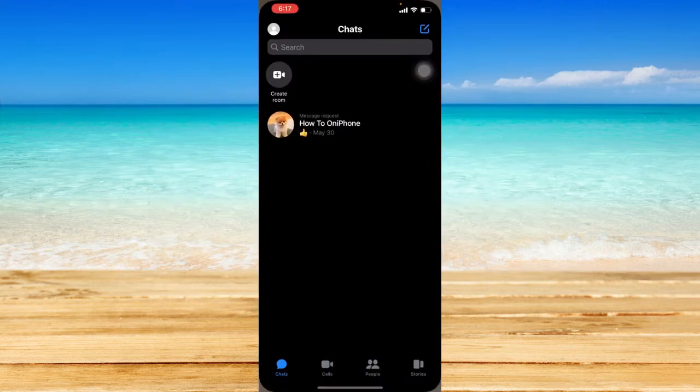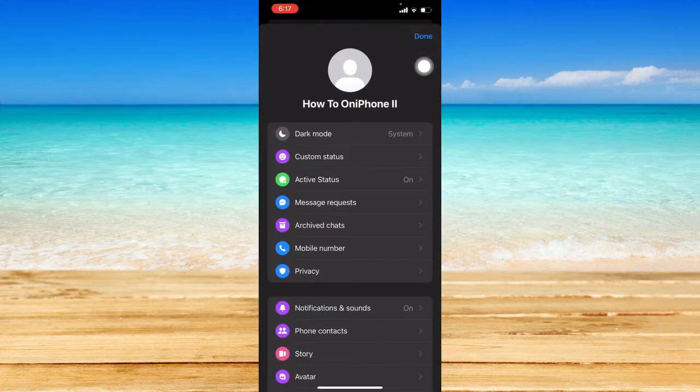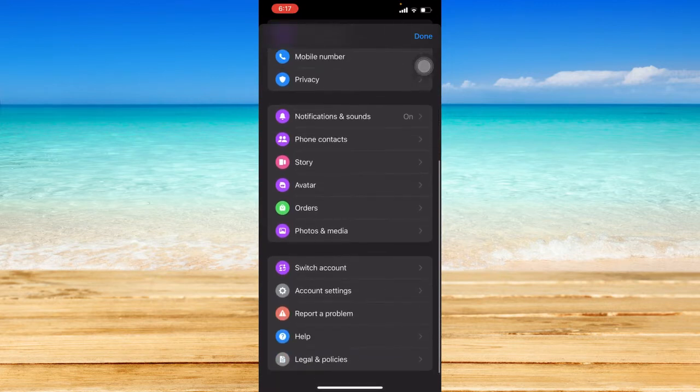So let's just open our Messenger application right here. And now actually there is no direct button for you to log out directly from your Messenger account. So what we are going to do is click on the icon right on the top left corner right here. So that is your profile picture, and here you can see many options.